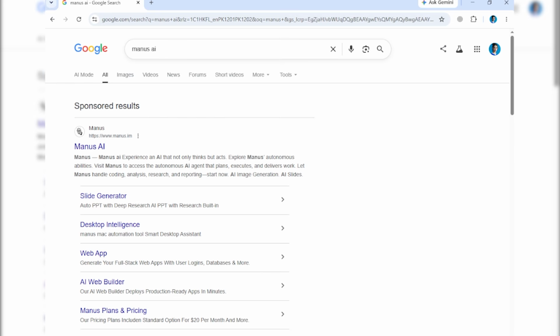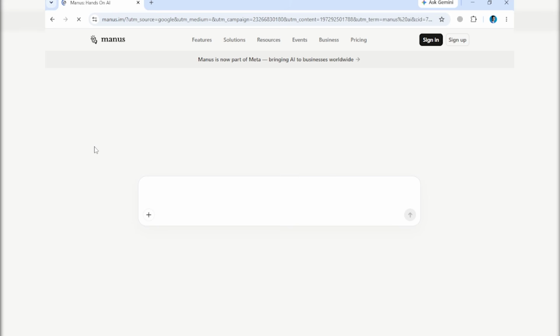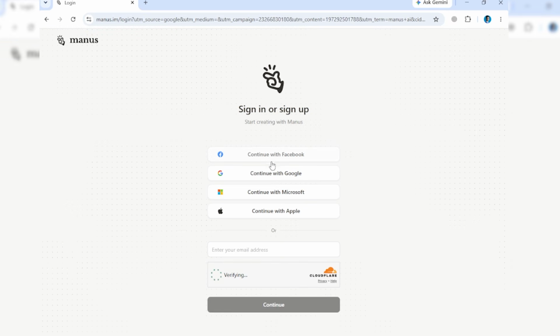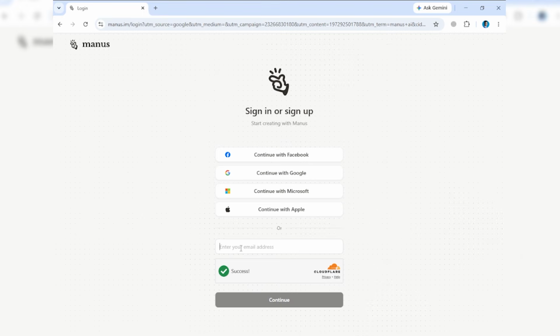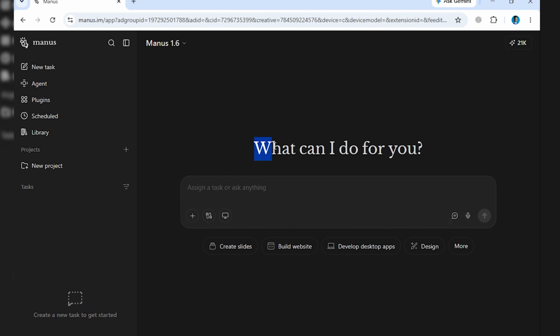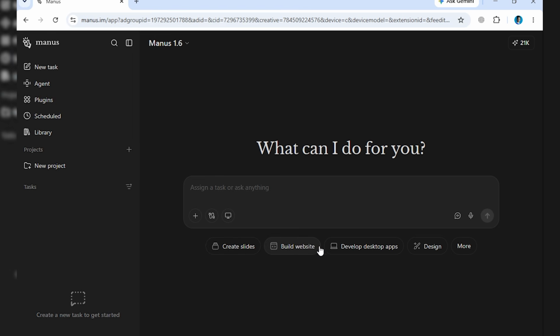First, open your browser and visit the official Manus AI website. Once you're on the homepage, click the sign up button. You can create an account using your email address or continue with your Google account for a faster registration process. After creating your account and logging in, you'll arrive at the Manus AI dashboard. The interface is clean, modern, and designed to make complex AI automation simple for everyone.